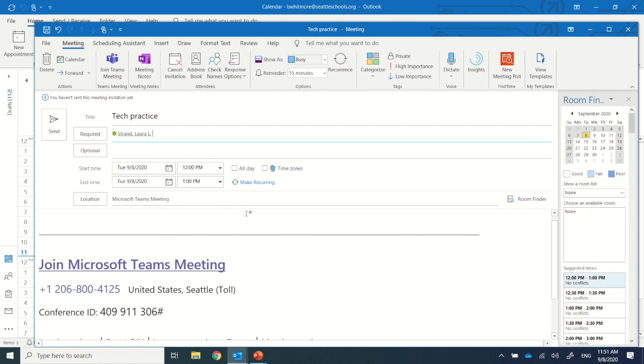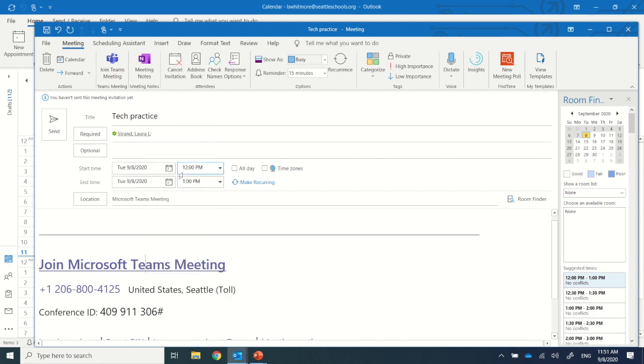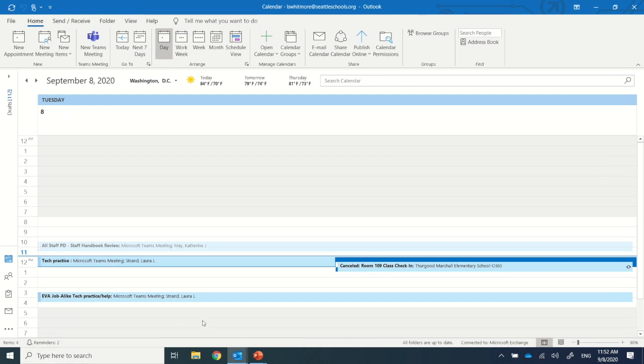But before I send the invitation, I want to come down to the meeting link and copy it by right-clicking and then selecting Copy Hyperlink, and then press Send. Now my meeting is listed on my calendar.